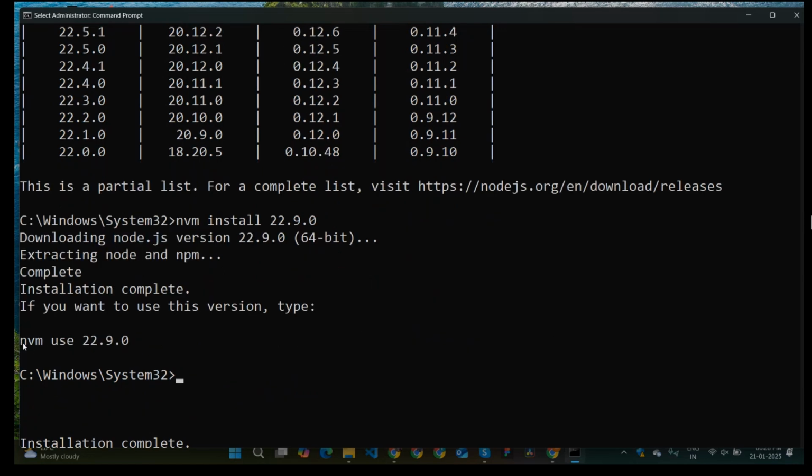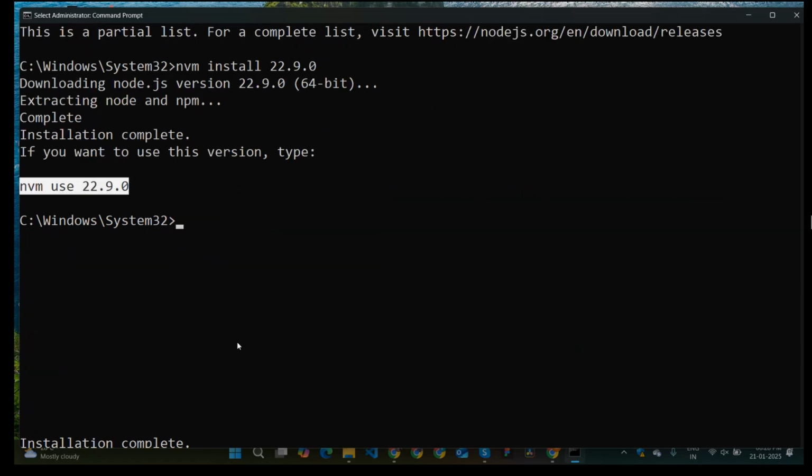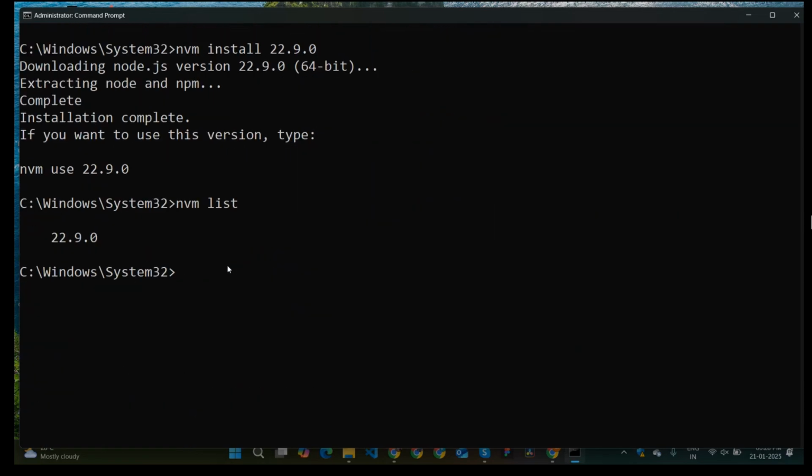Now it also tells us that if you want to use this particular version, you can say nvm use. But before that, I'll give one more command, nvm list. When you say nvm list, it will display what Node versions are available on your system. Right now, we have installed only one version, which is 22.9.0. That is the version showing up here.